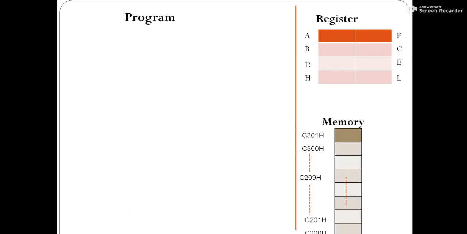So here are the registers which we are mentioning, and the memory is also displayed over here. Memory starts from C200H up to C209H, and the results will be stored in C300H and C301H. So what will be our first instruction? The first instruction will be one where we have to load the H register and L register, that is, the HL register pair.